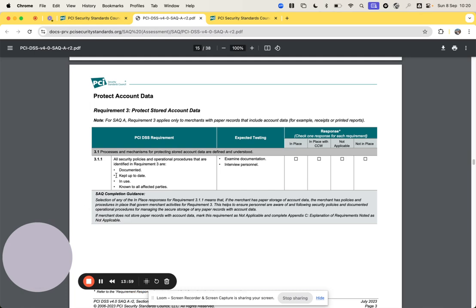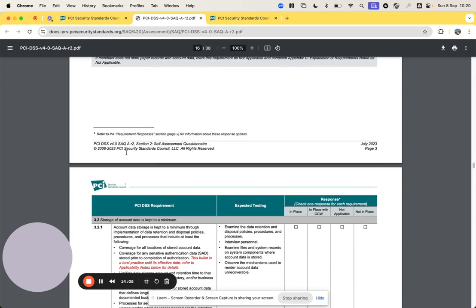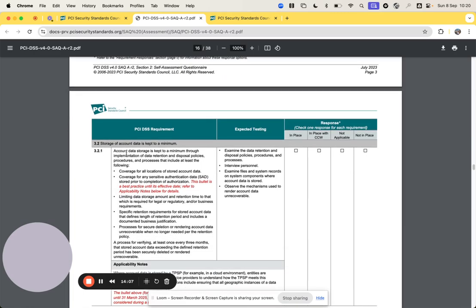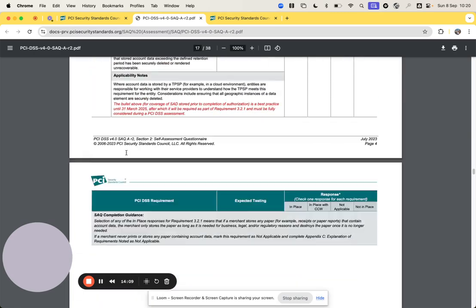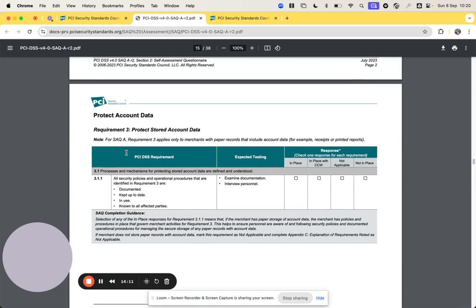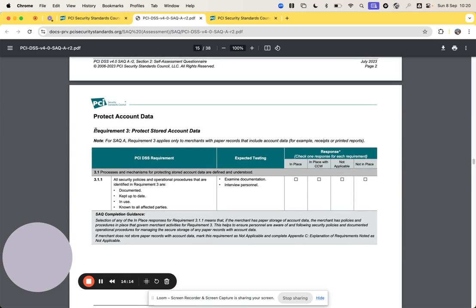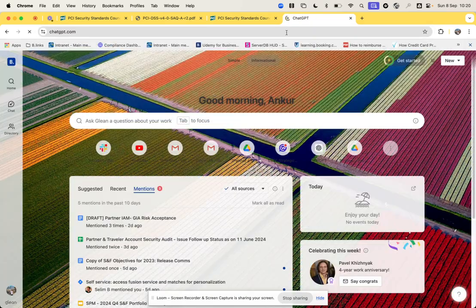And nowadays, honestly, you can use ChatGPT to just write a policy for you. So if you store account data, okay, if you do not store account data, you can simply put not applicable. But let's try and use ChatGPT here.